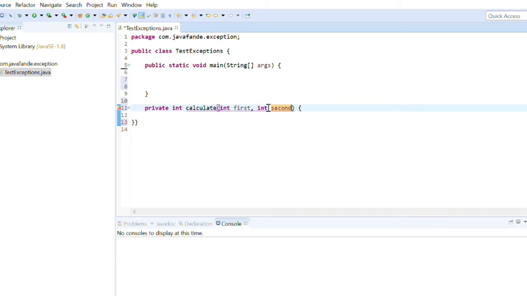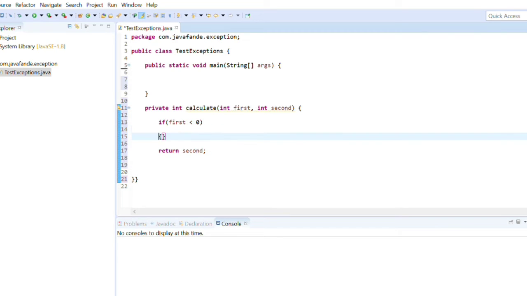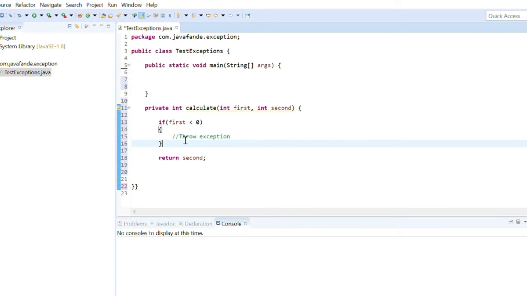Okay, and now there is an error because it needs a return statement. Let's add some return. We'll change it. Now my condition will be: if the first number is less than 0, I need to throw an exception. We'll check which exception we need to throw, but I will just create a method stub here, a throw exception.